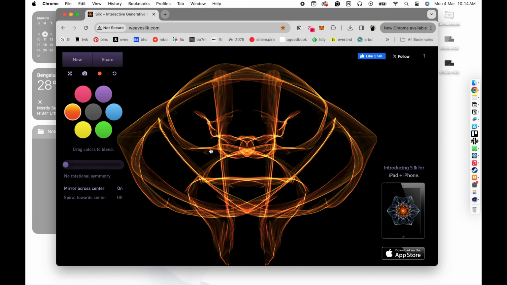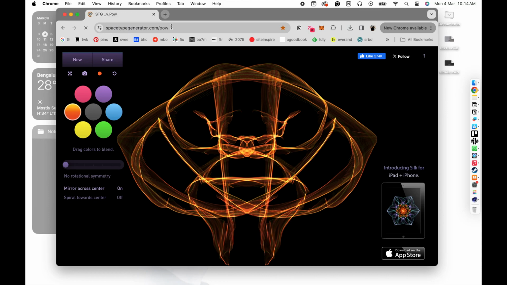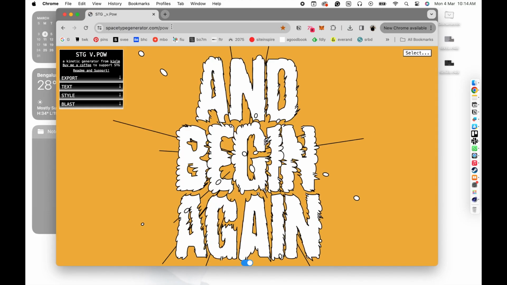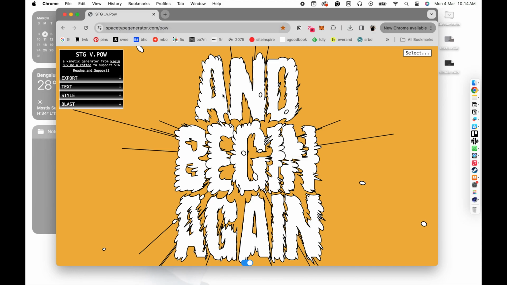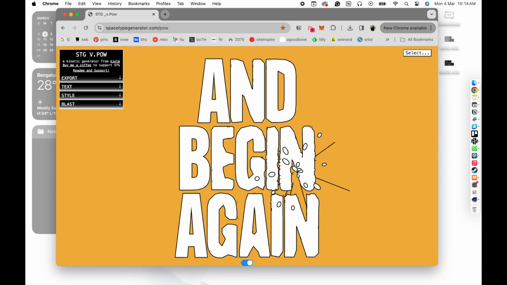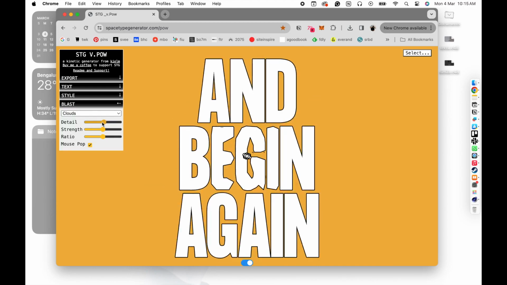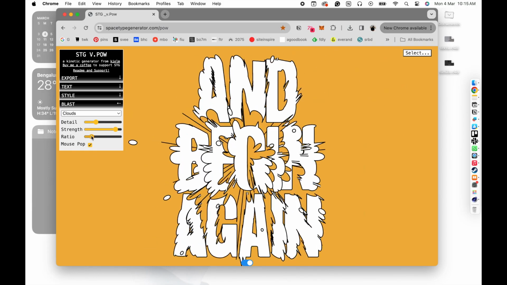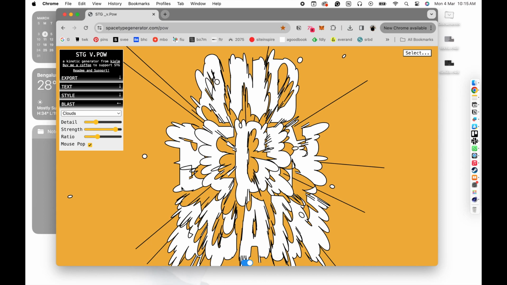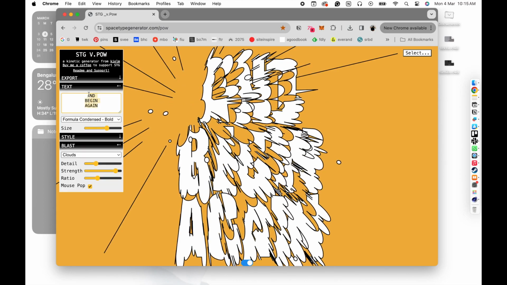I'll show you one more example of this. This is a generative art typography tool, and you can see that when you click on this, it's creating a typography animation right here. So you have some options here. These are all preset. If you come in here, you can increase the quality of the explosion. You can increase the strength of the explosion. You can even change the ratio of how it affects all the things in here. So you can change the text to whatever you want.